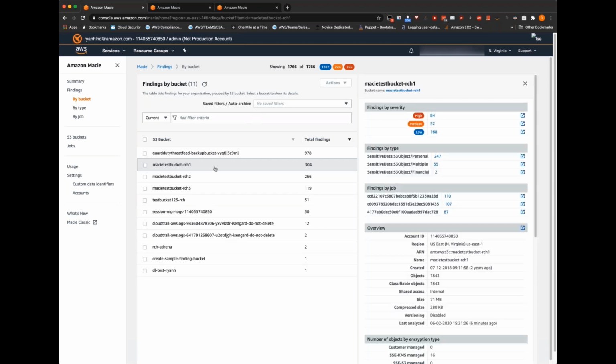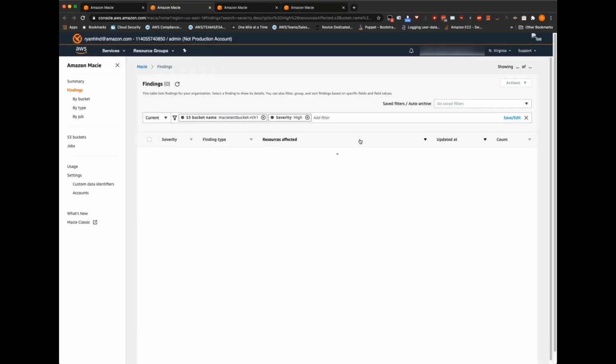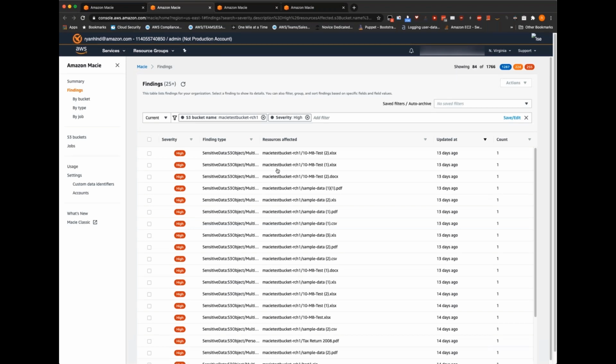When you're looking at an individual bucket, you will also be able to see the number of findings by type. So our sensitive data findings, in this case, there's personal information, financial information, and then objects that contain multiple different categories. We also break this down by severity. If you click on any of these, it'll bring you to a narrower filtered list of just the findings that you've decided are interesting based on those filters.